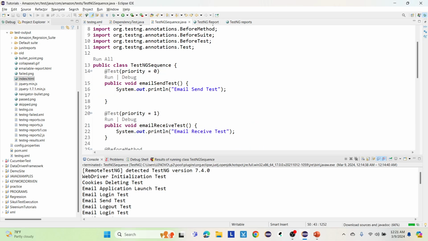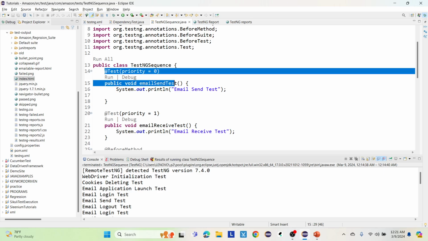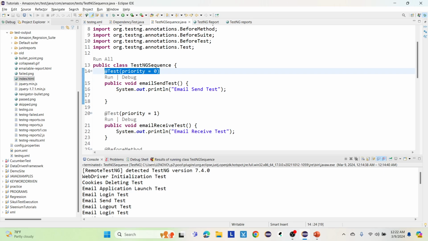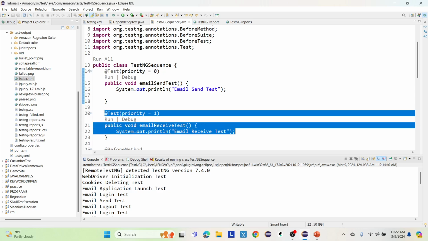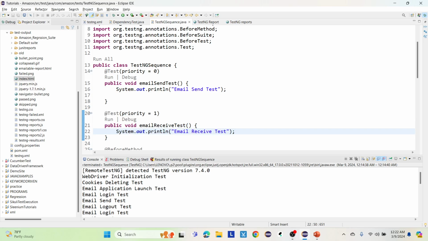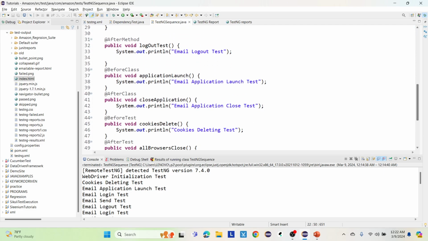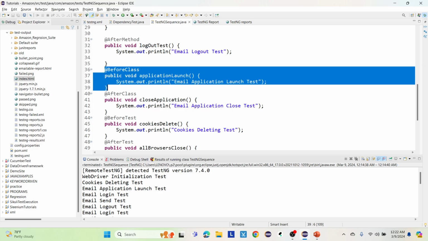Okay, here you can see my execution starts with priority equals 0 and priority equals 1 if I define the priorities for the respective @Test annotated methods. If I want to execute a particular @BeforeClass method first, I will give it priority equals 0, so that it will execute first, followed by the remaining prioritized methods.